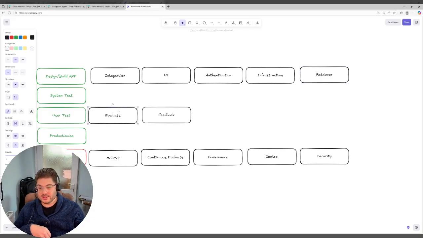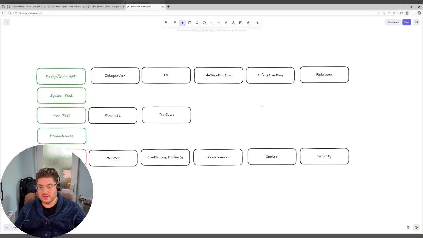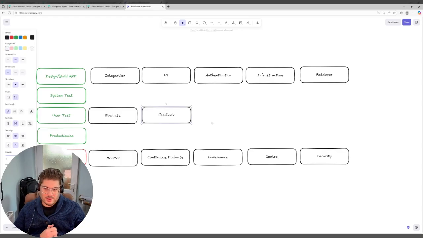We need a way of evaluating it. We need to know, okay, what is it doing? What is the AI agent doing? Is it doing what we tell it to do? Is it not doing what we tell it to do? Feedback: the only people that can say if the agent is good enough is the domain expert in that area. They need to be able to use these quickly. They need to be able to give feedback, and that feedback needs to be acted upon. And then we've got governance, control, and security down here.